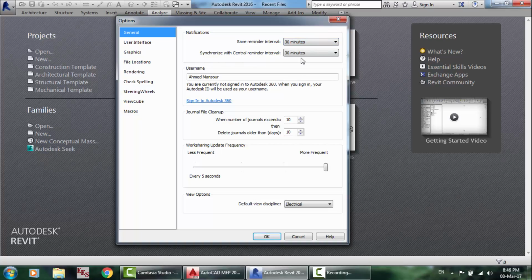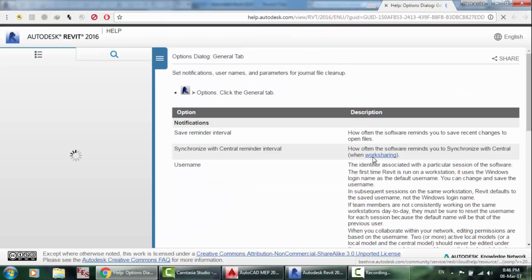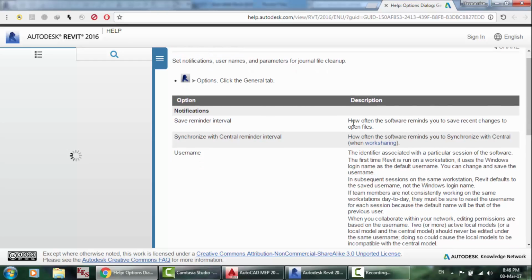If you use a workshared file, so let's take a look, or click on F1 to open the help. If you need any information, just click F1 like in the hourly analysis program. So here's save reminder interval. How often the software reminds you to save recent changes to open files. And it is recommended to be a short time.